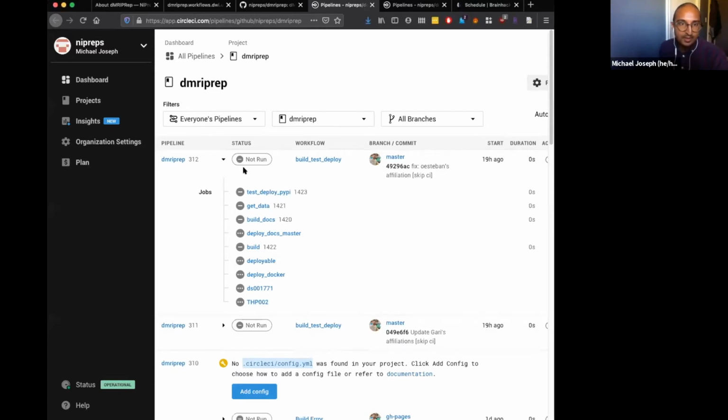So with each pull request that gets made to dMRIprep, it runs a series of jobs. First it tries to download some data, it builds the documentation, it sees if we can deploy this as a successful Python package and/or a Docker container. And most importantly, it runs the workflow from start to finish on two example data sets that we have here.